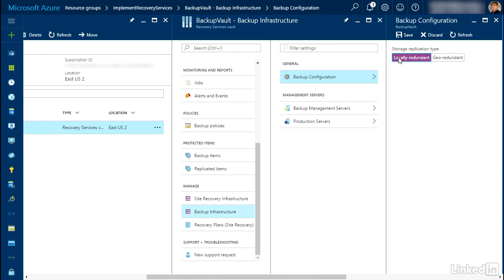Local redundant, you have 3 copies within one data center. Geo-redundant, 6 copies across 2 regions, at least 100 kilometers apart. Click Save. If you do not do this prior to registering a server for backup, you will not be able to change this after the fact. This one is written in stone.